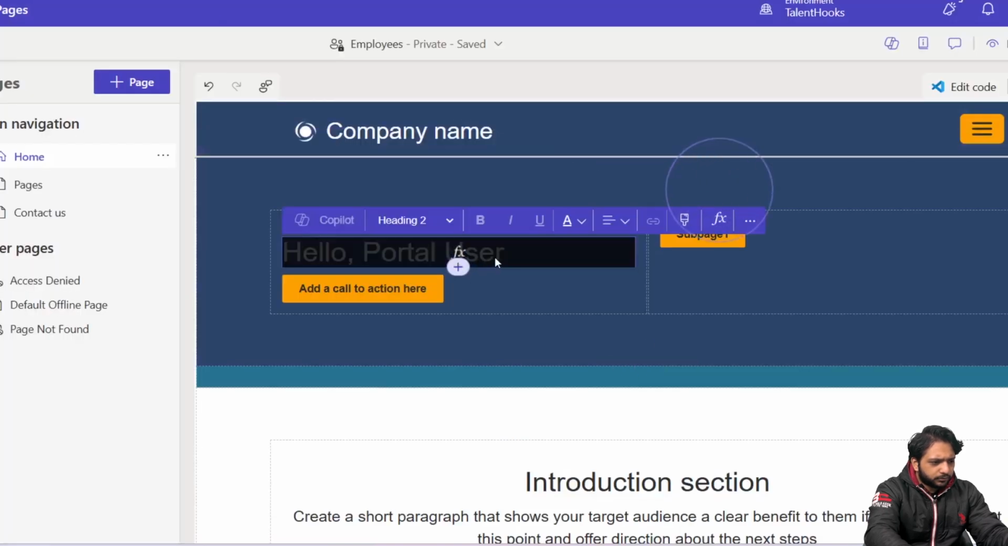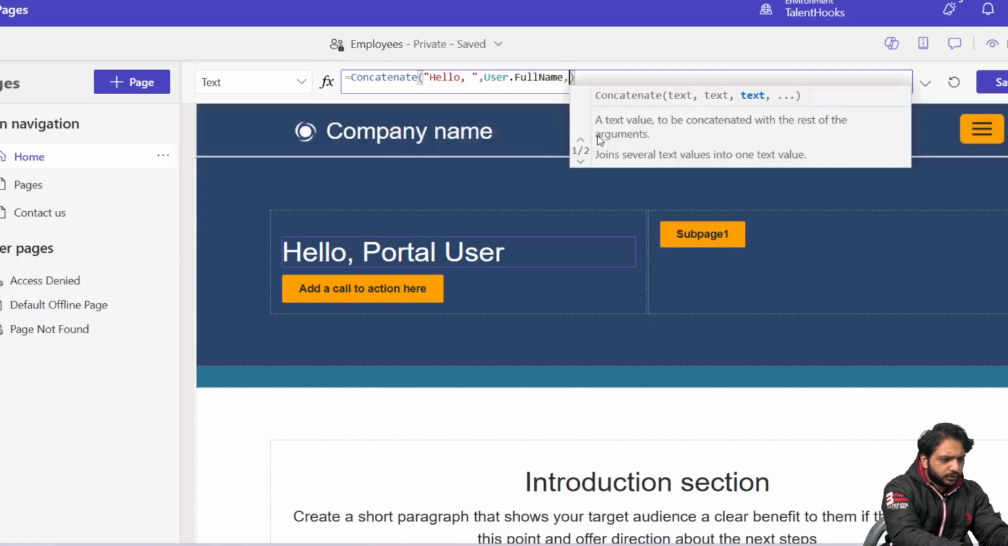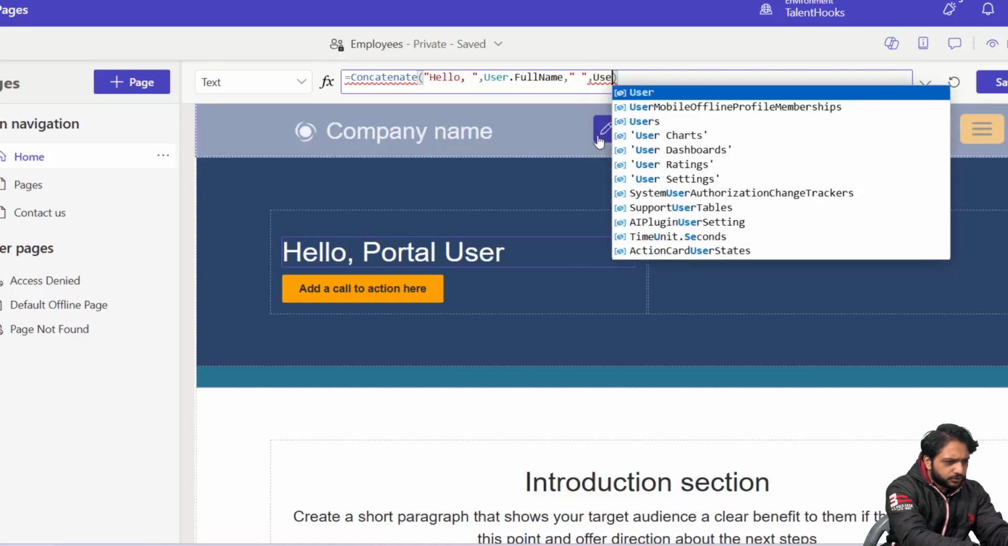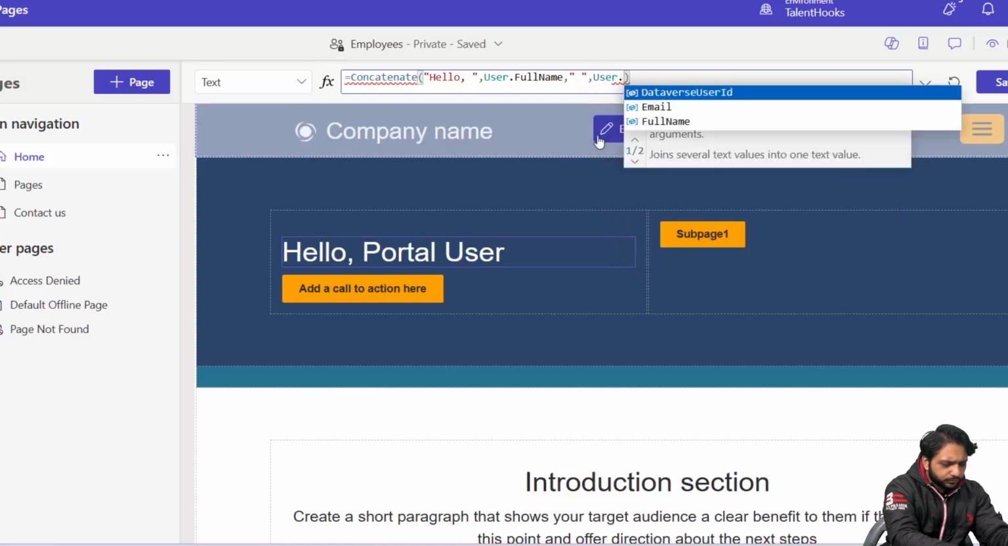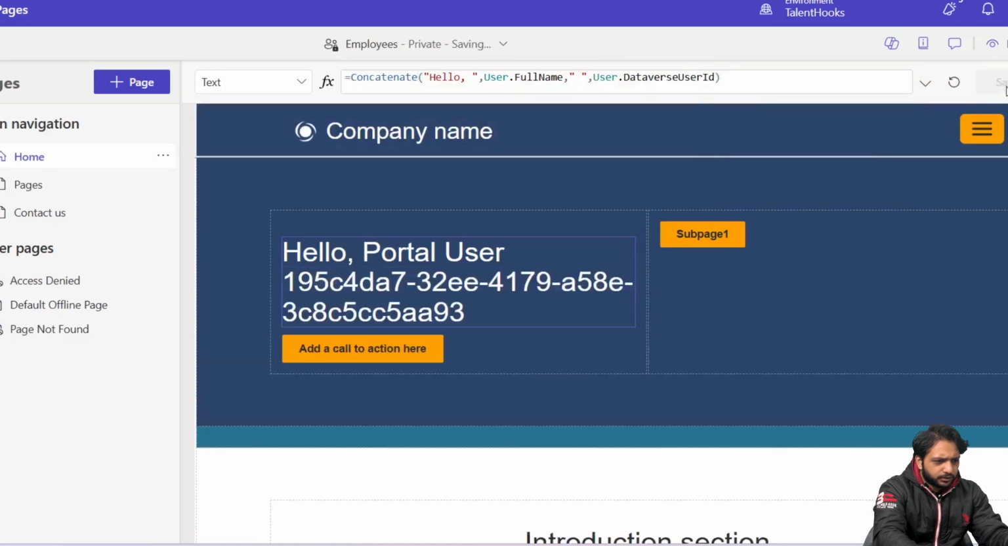Similarly, what if we want to concatenate our Microsoft Entra ID? I will write User dot Dataverse user ID. I will click save, then click on preview.